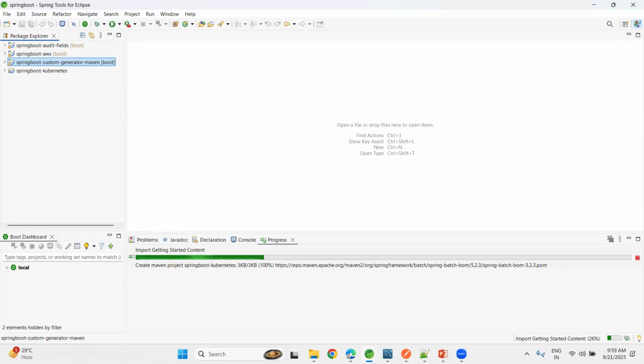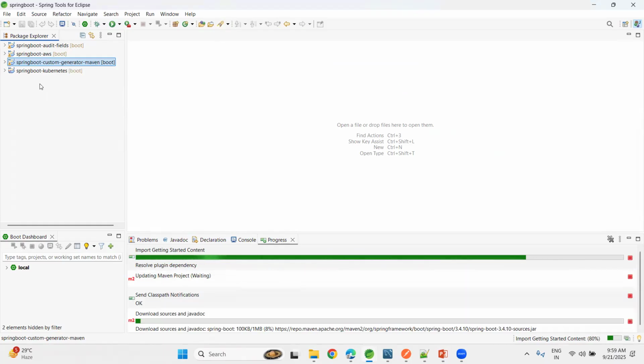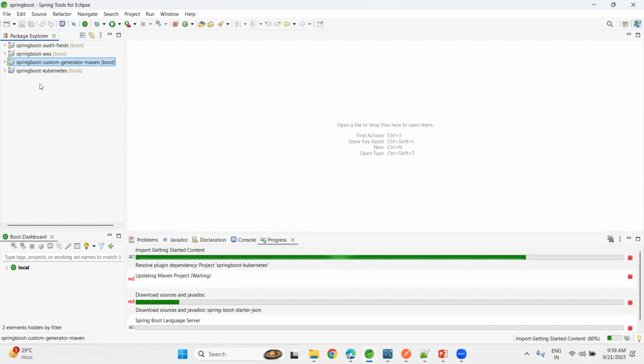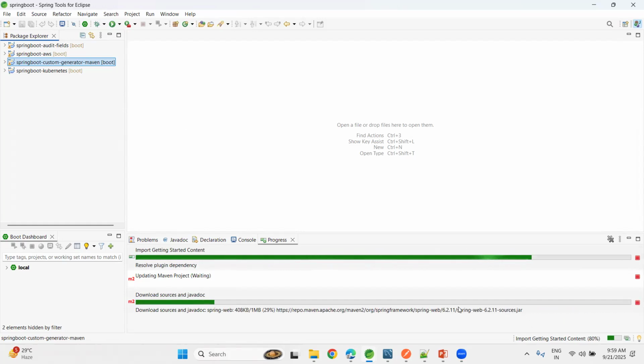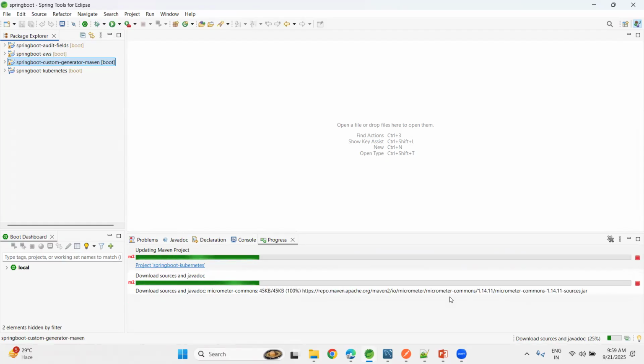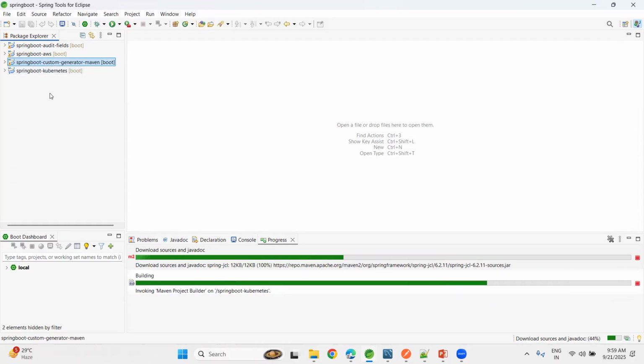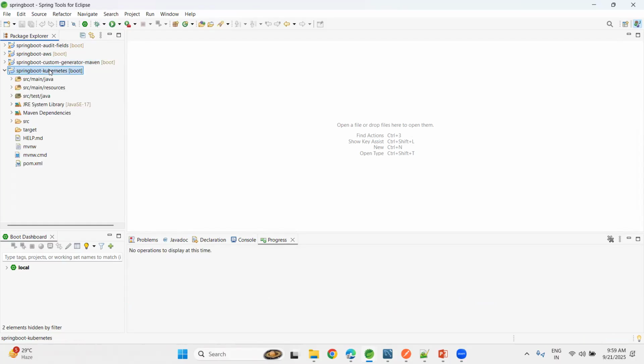Now your Spring Boot application is ready. That means we just created a dummy application here. Now it is not ready to deploy. We need to follow a couple of steps for this pattern. Let it complete. Even this version I am downloading for the first time, so let it download all the versions in our spring-boot-kubernetes project here. Okay. Now your Spring Boot application is ready.